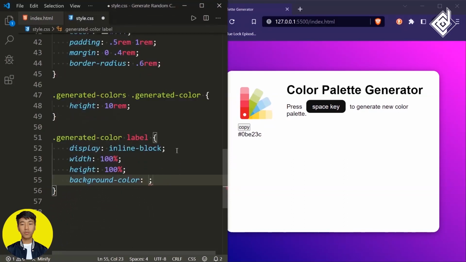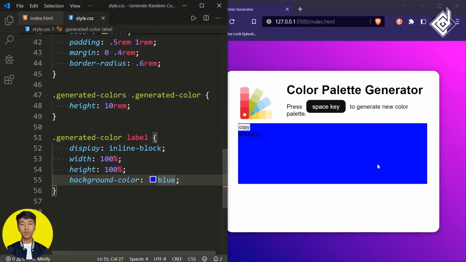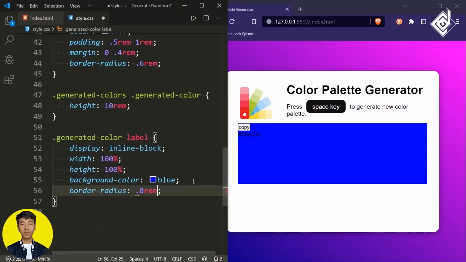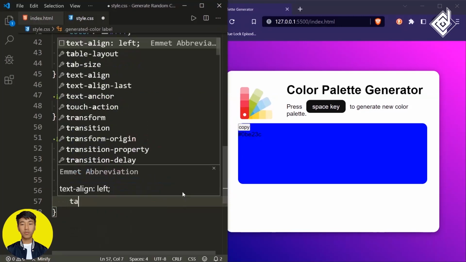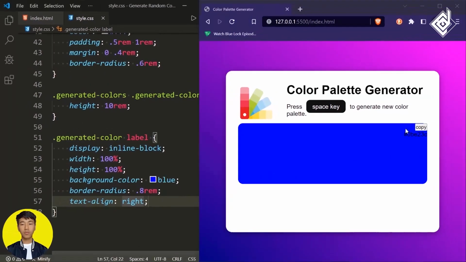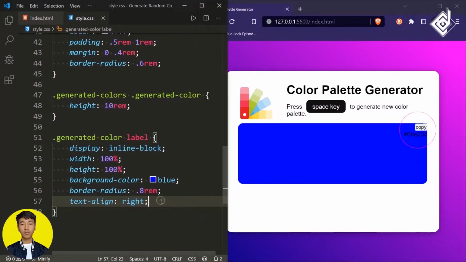And once again, for the background color, for now I'm giving blue color, but later on we will change it dynamically with the help of JavaScript code. Similarly, I'm giving border radius of 0.8 rem. And also for the text align, let's give right. And now you can see button element and paragraph tag, they are taken to the right side.